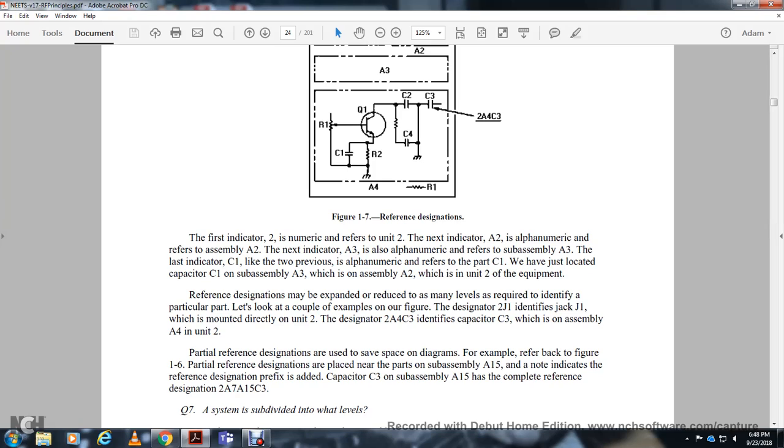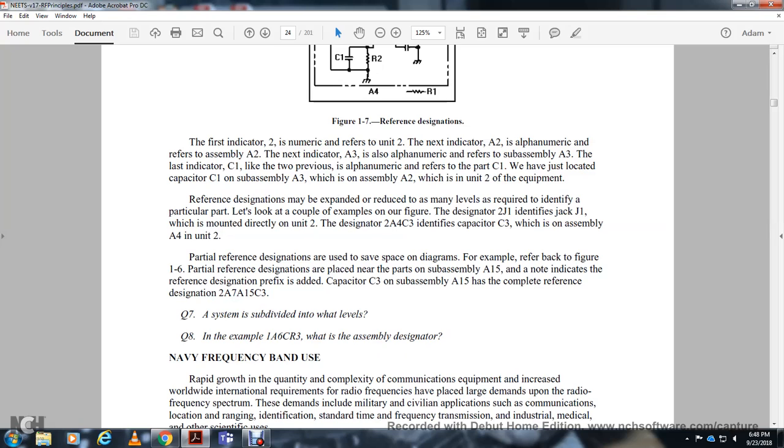A reference designation may expand to as many levels as required to identify a particular part. Look at a couple of examples in the figure. 2J1 identifies jack 1 mounted directly on unit 2. The designator 2A4C3 identifies capacitor 3 mounted on assembly A4 of unit 2.